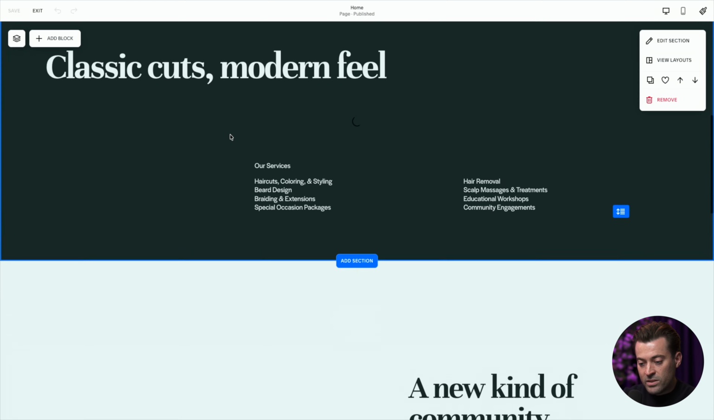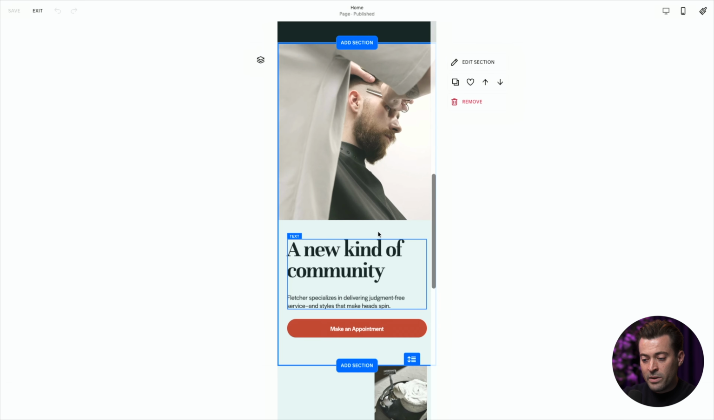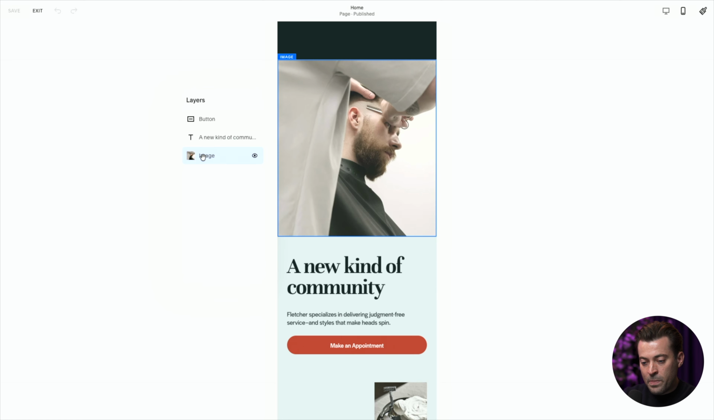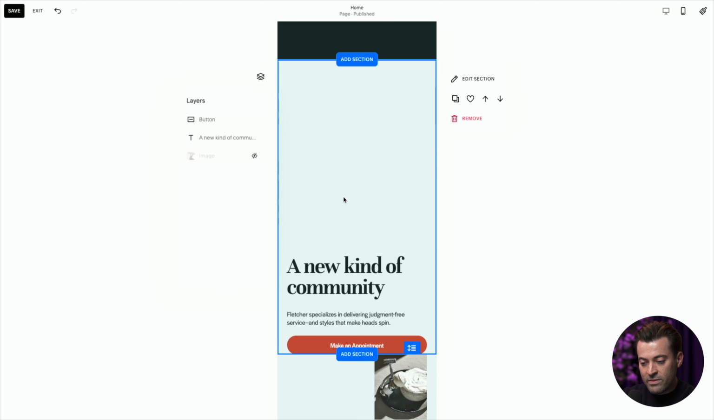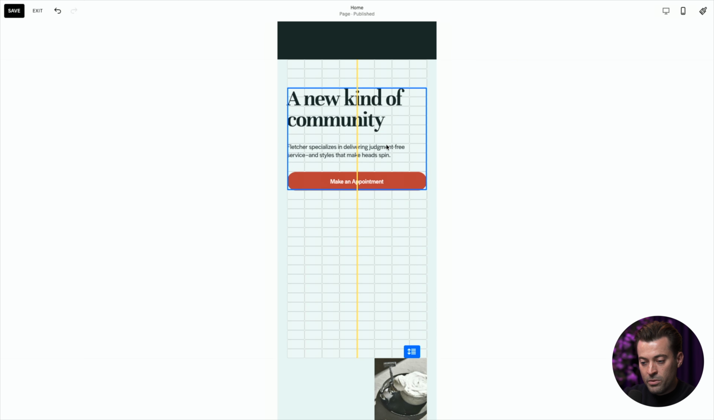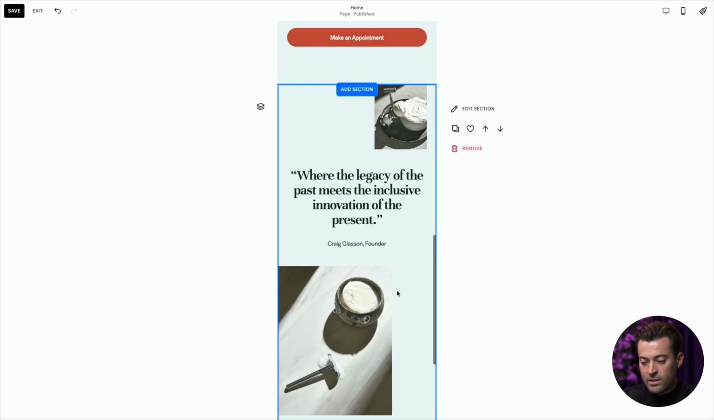Let's try this on a different section. So for instance, let's say for whatever reason, I hate how this image looks on mobile. It's quite nice, to be fair, but let's go in here and you'll see image block, text block, button block. Boom, I get rid of this. And what I can then do is move this up, drop the section a little bit, and there we go.